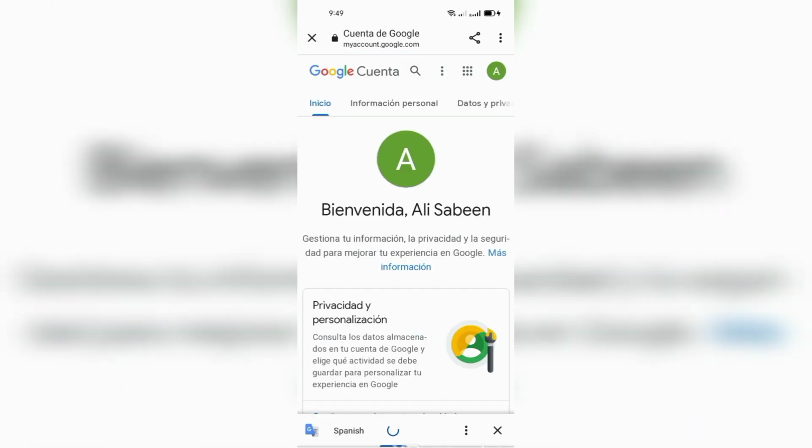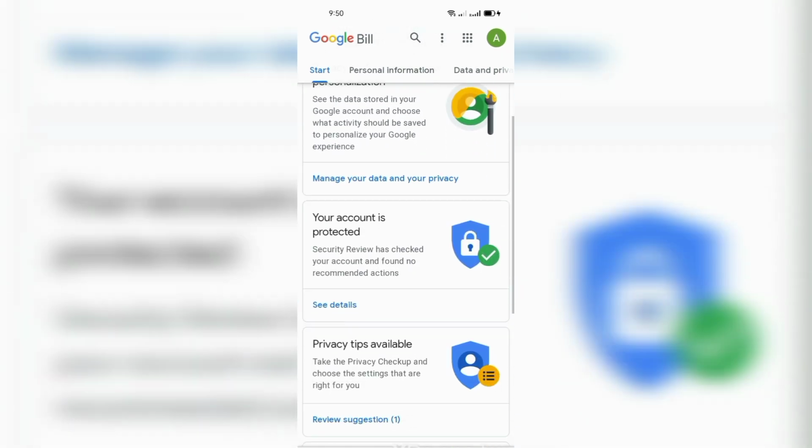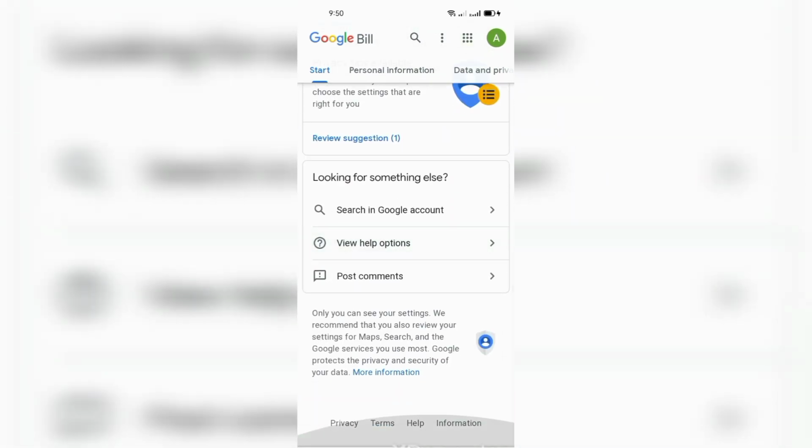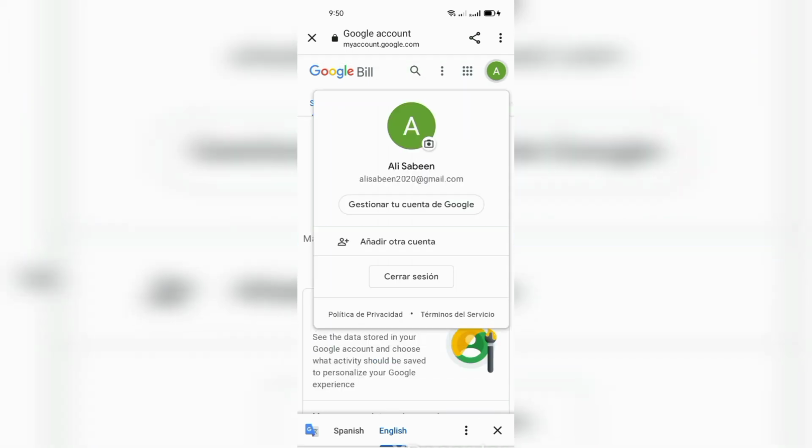Now our Gmail account has been created without a phone number. Here you can see all details about your account. You can change your password and your recovery email by clicking on personal information. I hope this information would be helpful for you.